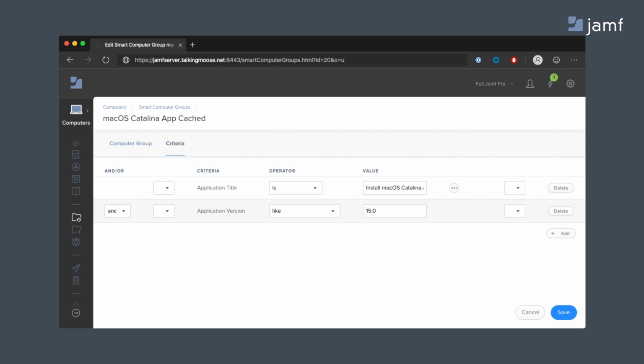Now, be sure to note the installer's app version number is slightly different from the macOS version number. If Catalina 10.15.0 is out today, its installer version is 15.0. And then 10.15.1 would have an installer version of 15.1.